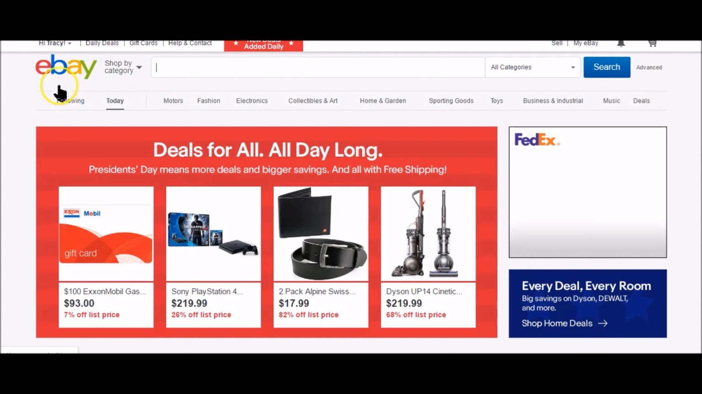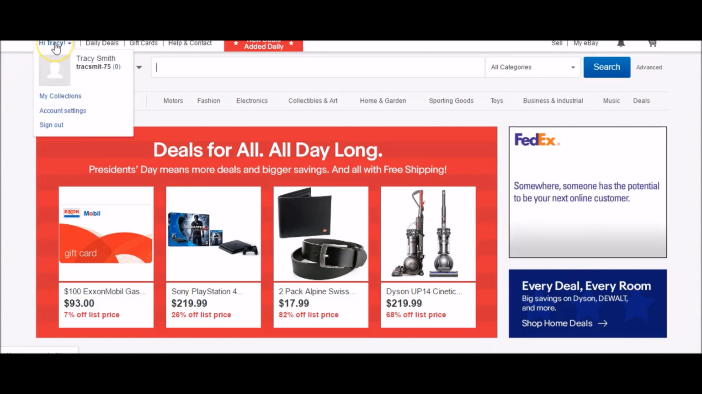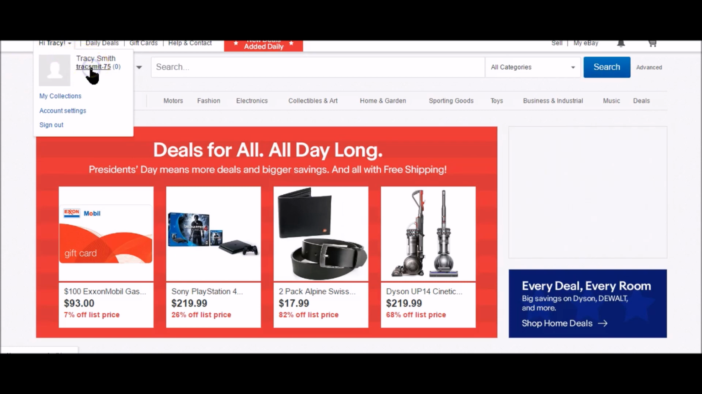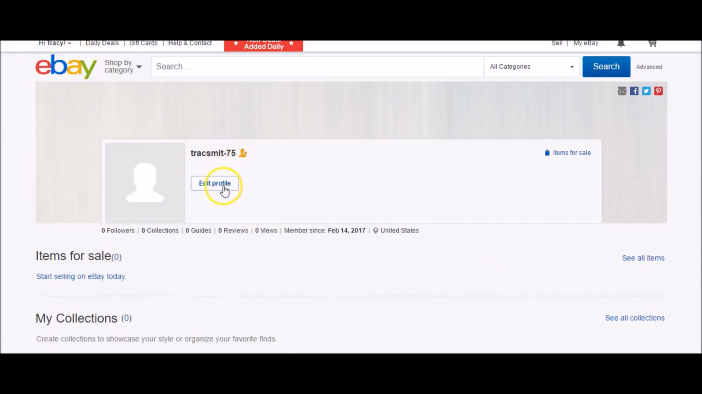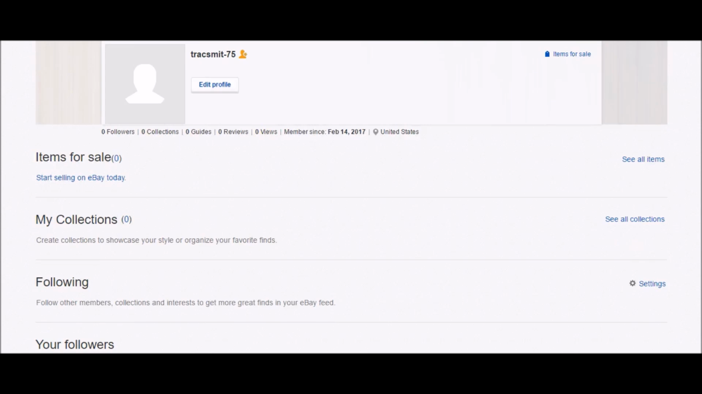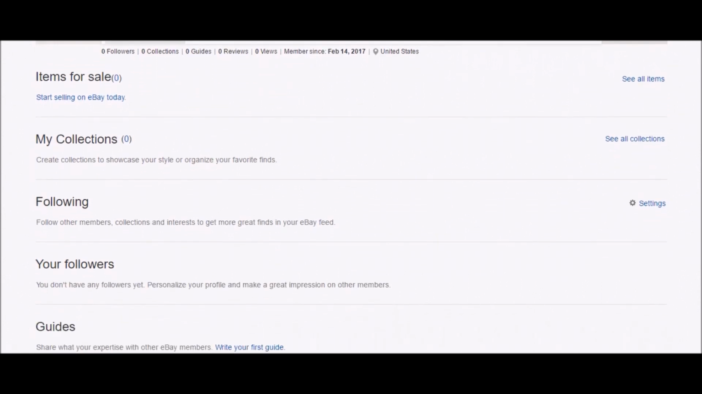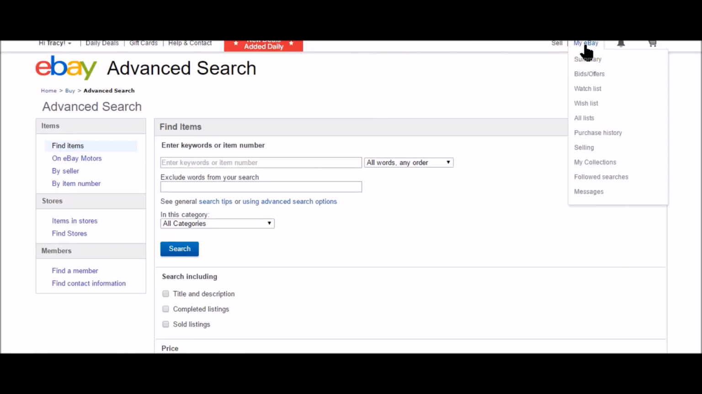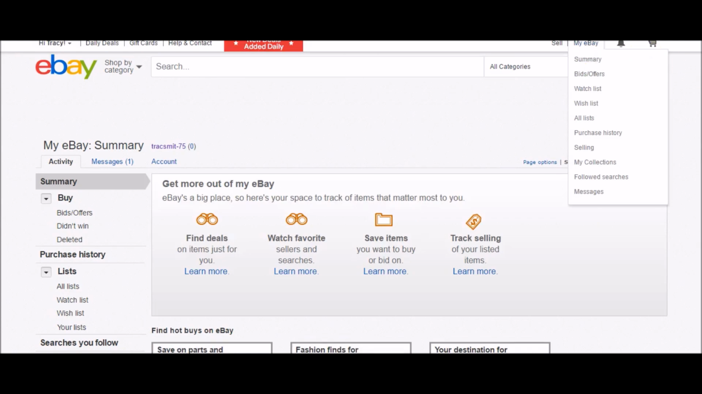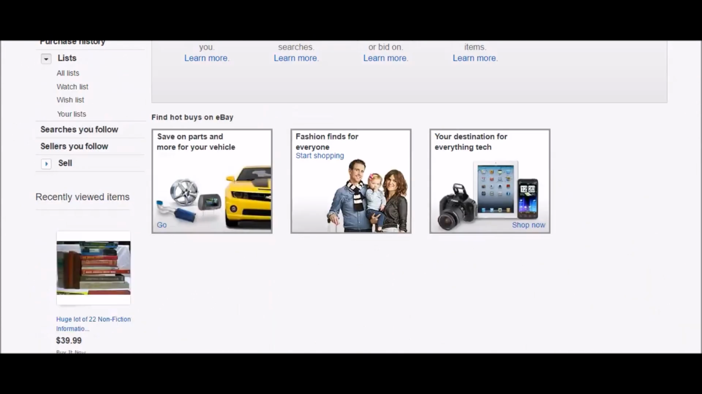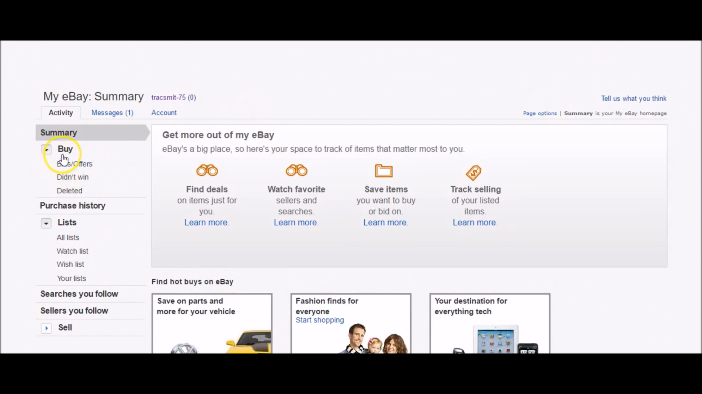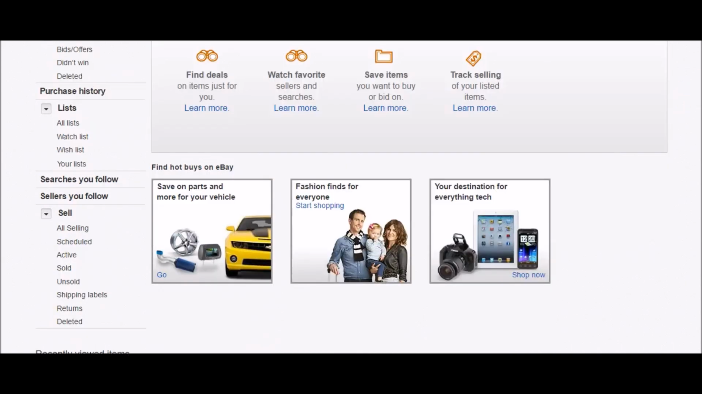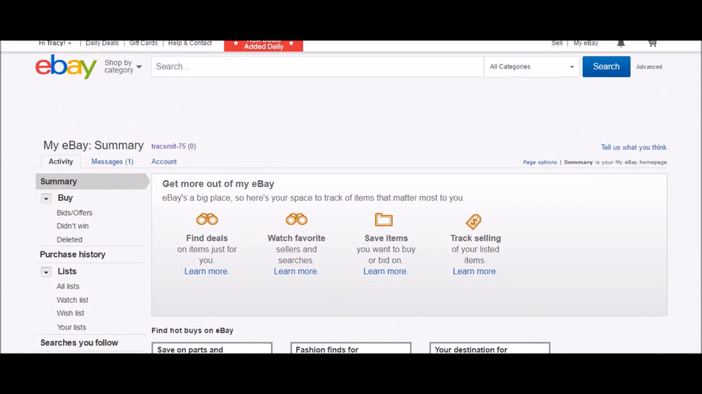Okay, once that's done, you'll see Hi Tracy up here in the corner, and you can see that I just have some basic name right now because I'm just making this up to show you guys. But you can edit your profile here. You can see the items that you have for sale, your collections, your followers, all of this kind of stuff. If you click on My eBay right here, this is like your seller dashboard, and you can see how many items you're trying to buy, how many you're selling, and you can look through everything right here in one place.